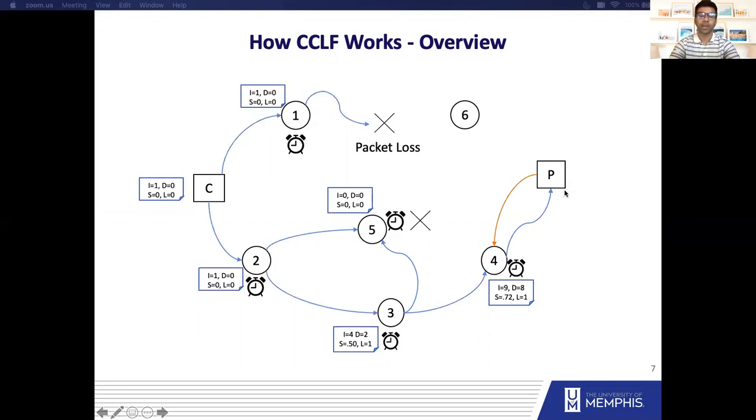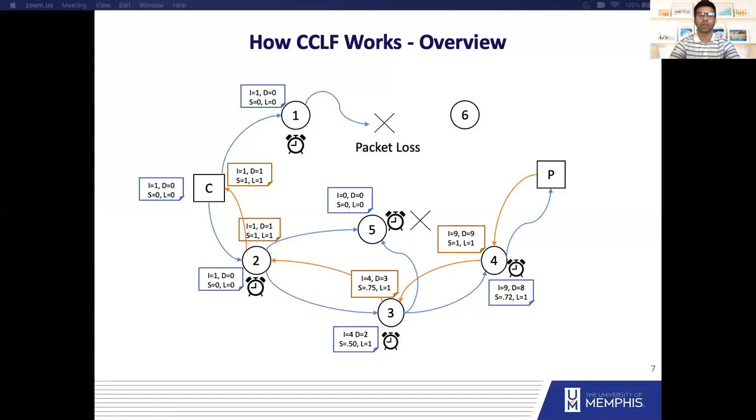As the data packet traverses its way back to the consumer, all the intermediate nodes will update their centrality score and the location information according to the information in the data packet. So as you can see, all the nodes updated their information of the centrality score and also the location score for this prefix.